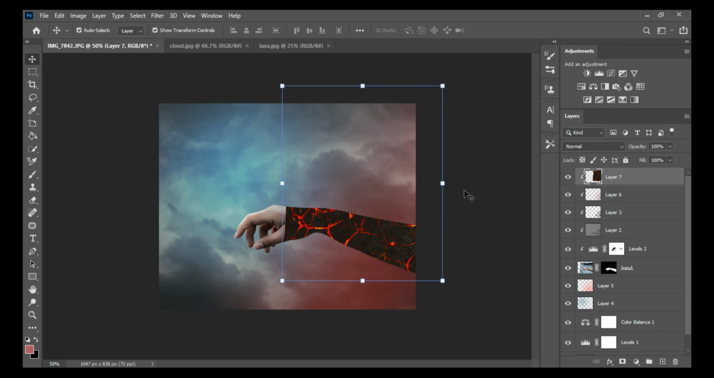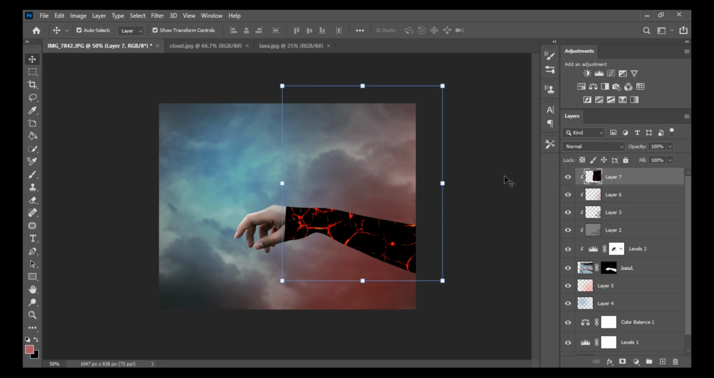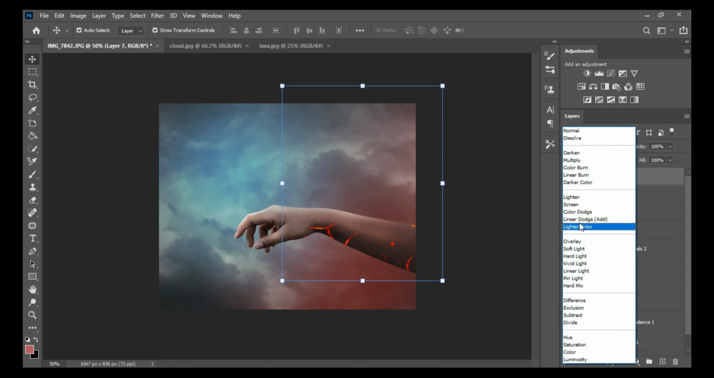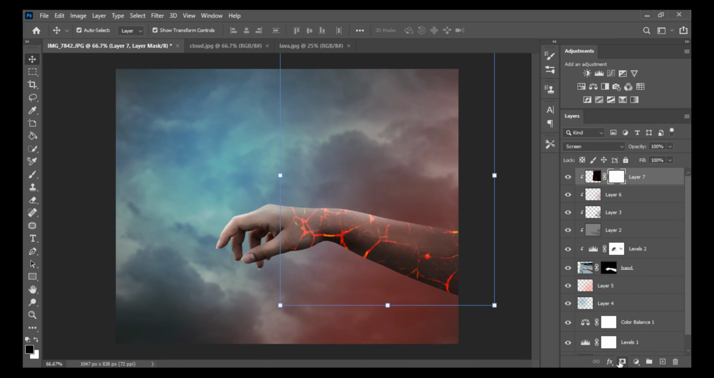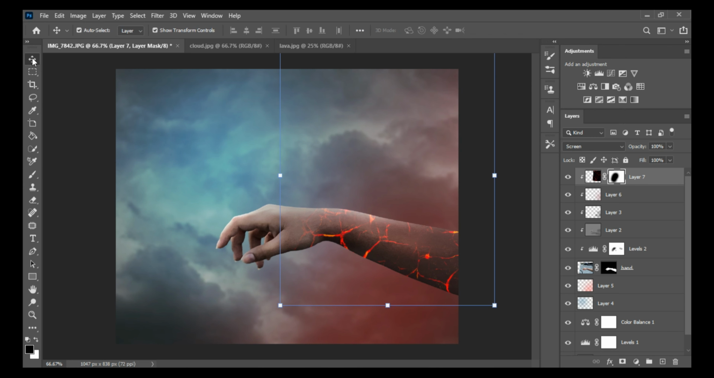And press Ctrl plus L for levels and do this to 41. And select the blending mode to screen. Create a layer mask on it. Select the brush tool, make sure your paint is white and then erase it from wherever you don't want it. Just do the opacity to full, flow to full, smoothing to 0 and then erase it. Let me just adjust it a little bit more.